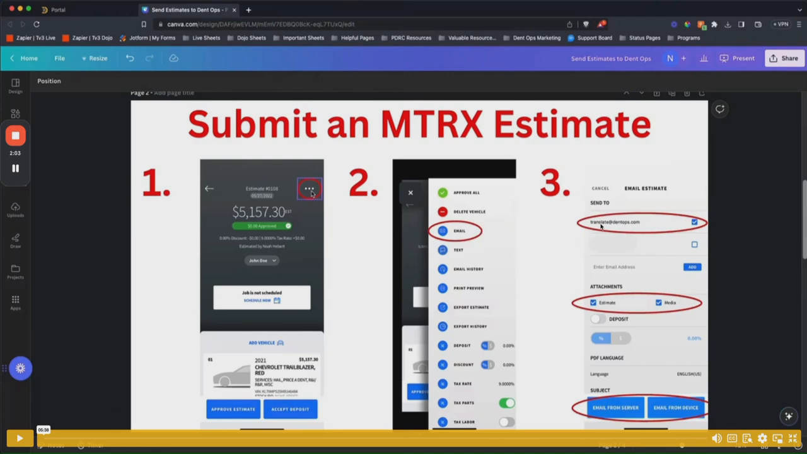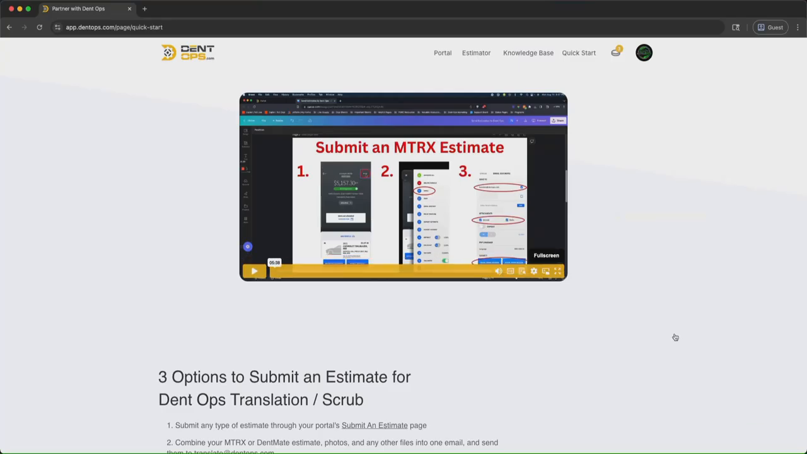But if you email it to translate@dentops.com, make sure you include the estimate and media, and we always recommend emailing it from server. Sometimes it can get caught up in your email outbox if you email it from device, but we pretty much never have problems if you email it from server. So that's the quick overview on MTRX, very similar process for DentMate.